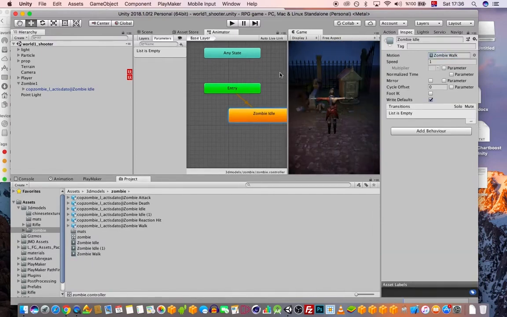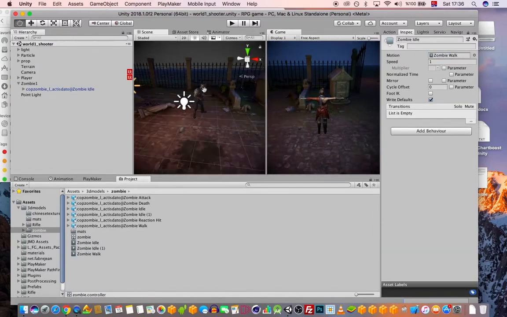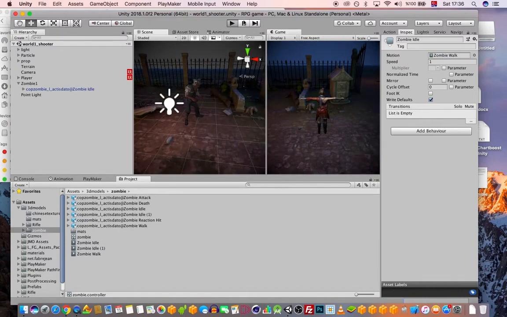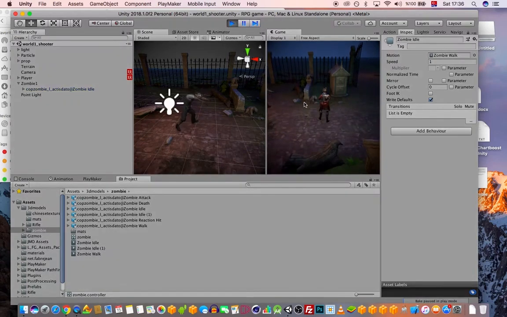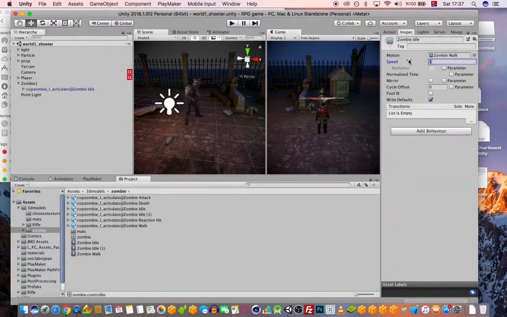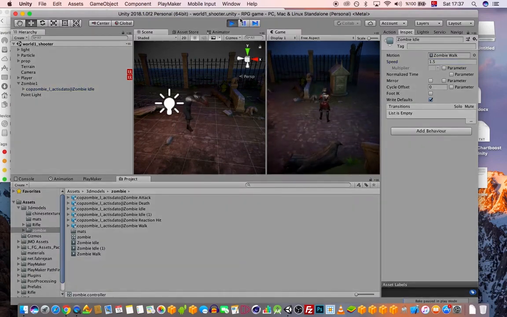Okay, so now if I press play, it should play the zombie walk animation instead of looking around. Yeah, here we go. Now he is coming. Okay, he's a real zombie. Maybe I want to make this a little bit faster, just to make this game a little bit action packed. Let's check out the animation. Yeah, this is looking better.